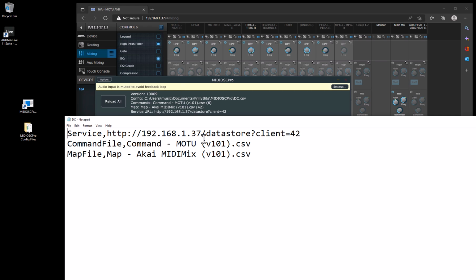Now, with the MOTU, we also need to follow this with this information here. And this is just the service address that's used for OSC. And also you need to enter a client number. It doesn't matter what the client number is really. I've just entered a value of 42 here.